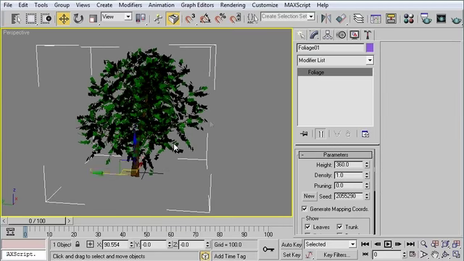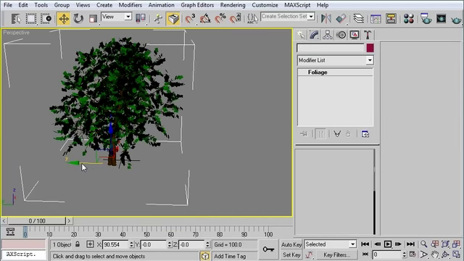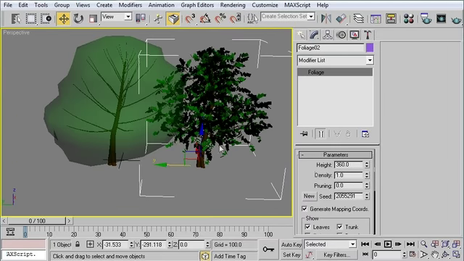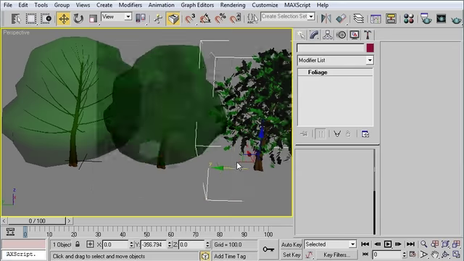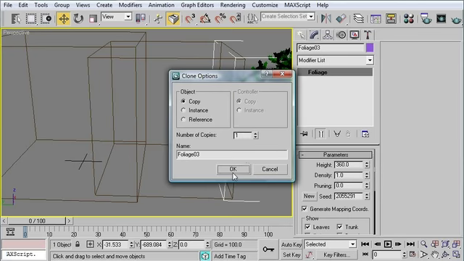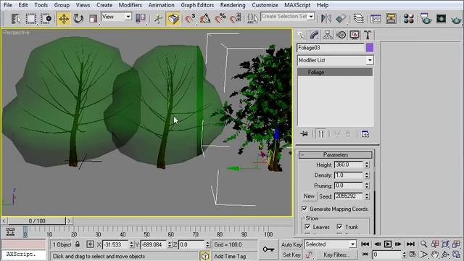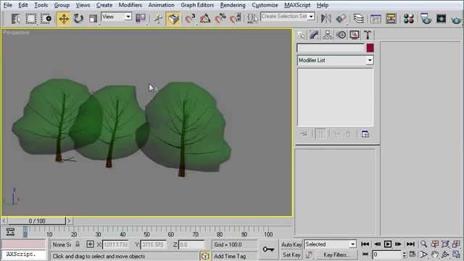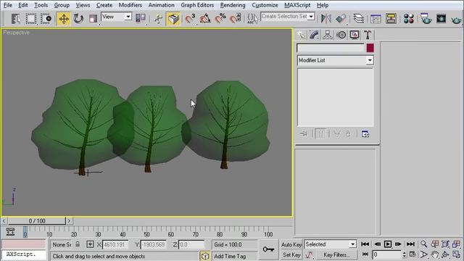So I'm going to make a few more of these trees here. I'm just going to Shift, drag, copy, different seed. I'll just line up 3 of them. And you can already see that it's starting to slow down my system just with these 3 trees. So now that I've got these set up, we need to take a render.